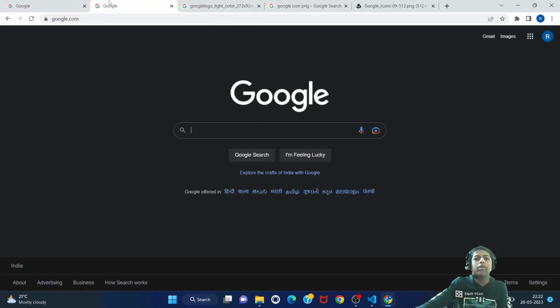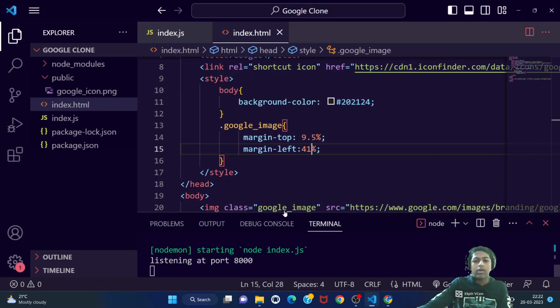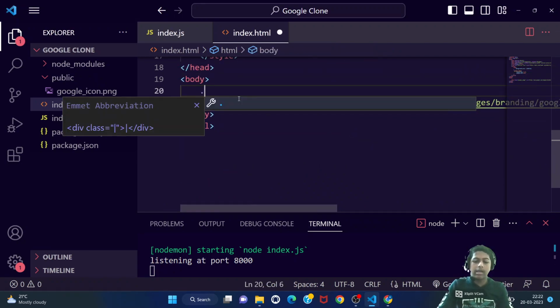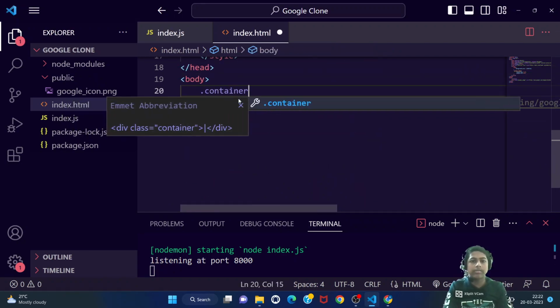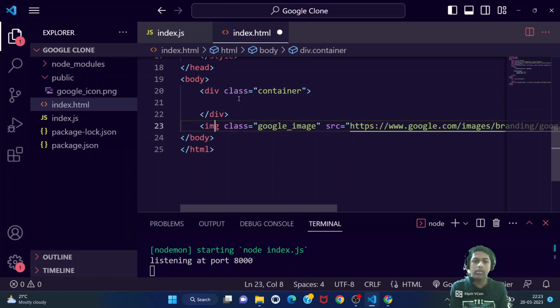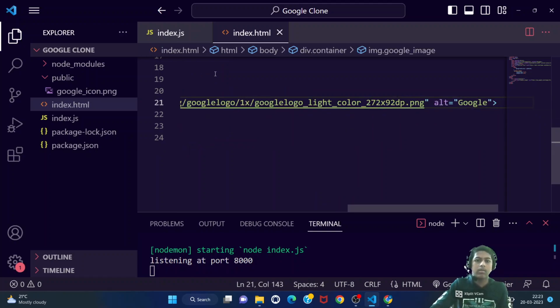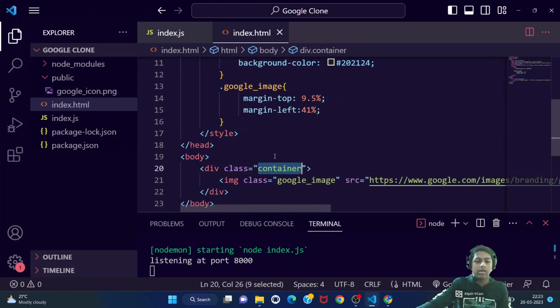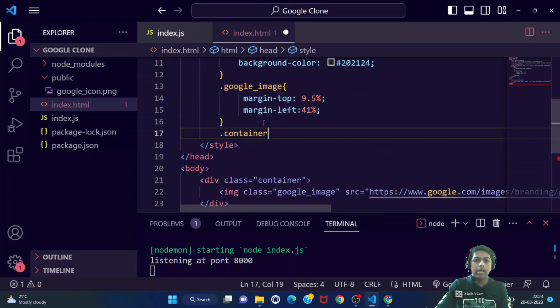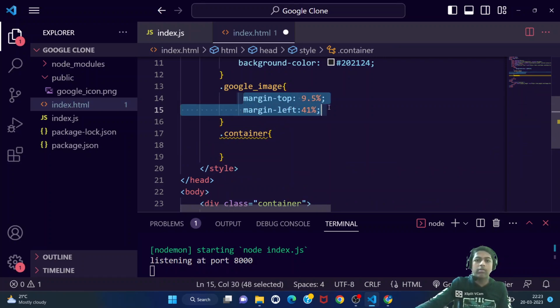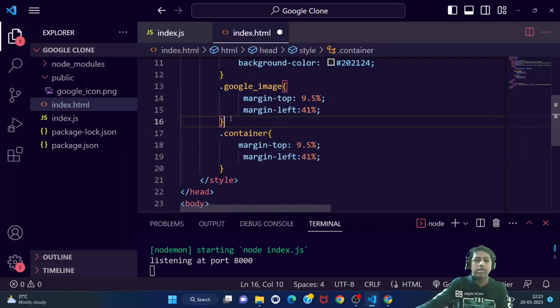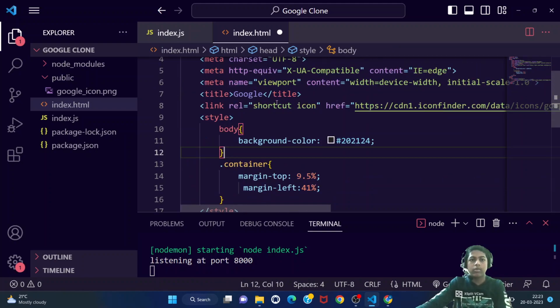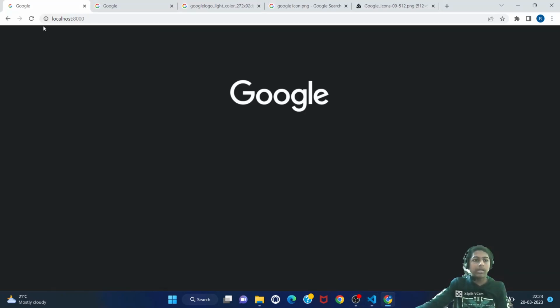Now about the input box. Let's wrap it inside a container, dot container. In the container we are going to give these things. Okay, copy the container here and paste it here. Now we are going to give this code at this place and exclude this from here. Let's save it. Let's go here. Let's see. Yeah, it's coming. I think almost the same.